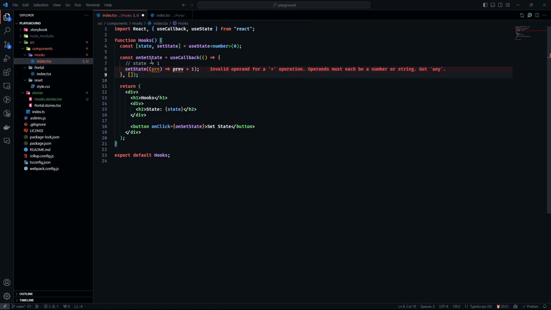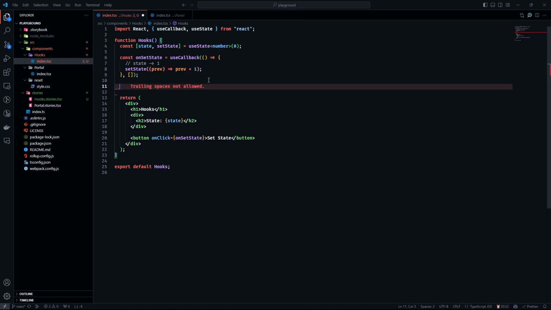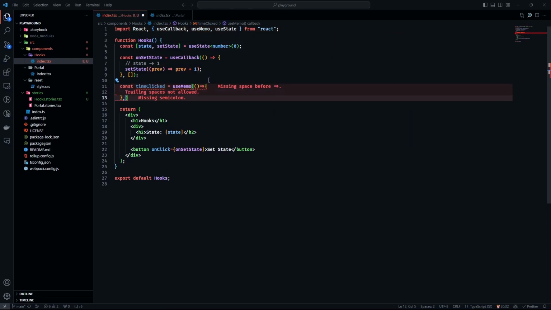Okay, and here we go to our next hook, and let's say that we want to, I don't know, have something that says the hour that it was clicked last time. So how can we do that without compromising our performance? Just think about time clicked, and then we are going to use useMemo. And how does the useMemo work?